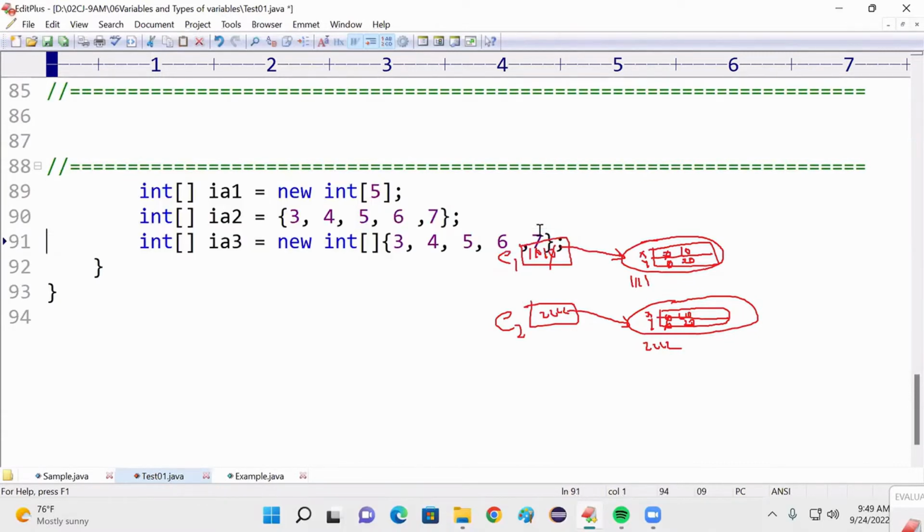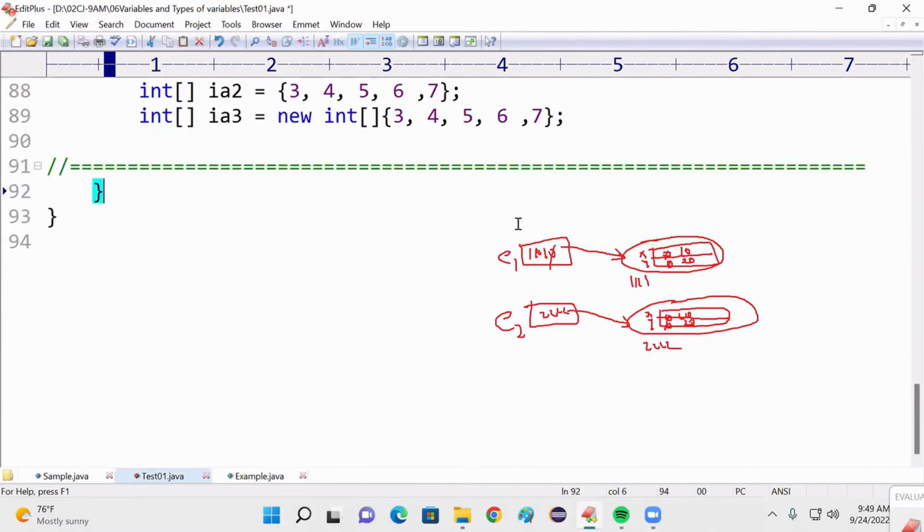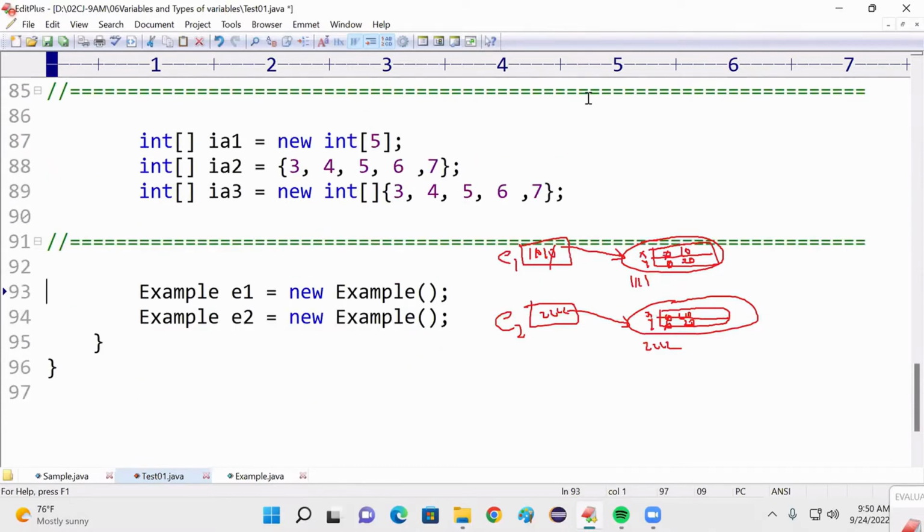We can create an array object in three ways: using new keyword, using curly bracket, and by using a combination of both, as shown below. Check, right?